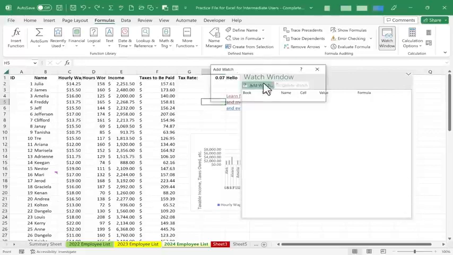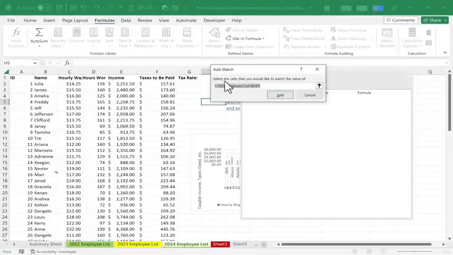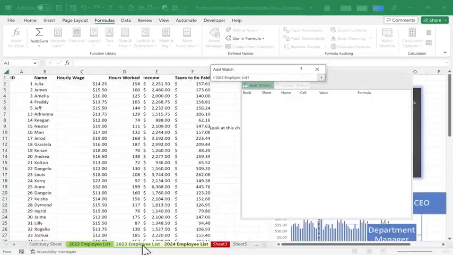So I'm going to click to add a watch. It says, select the cells that you would like to watch the value of. Now Excel has made a guess as to what I would want to watch. And I could just click Add to go with that, but in this case, I want to click this button and then go to the sheet and the range of data that I want to watch. And in this case, I'm just going to watch the first 15 results here on the 2023 employee list.